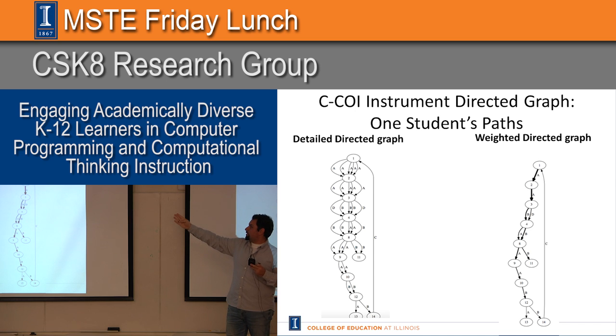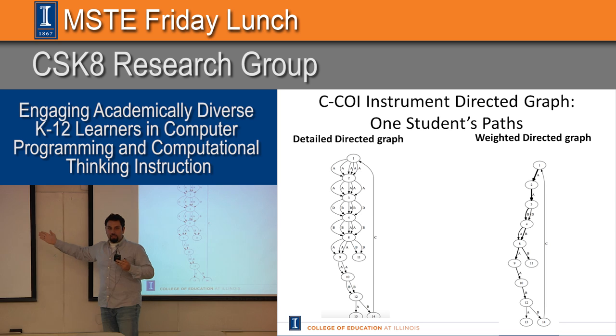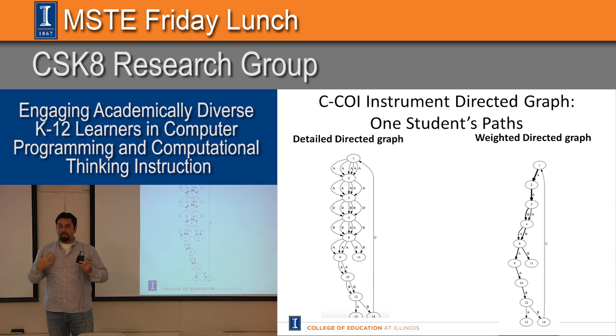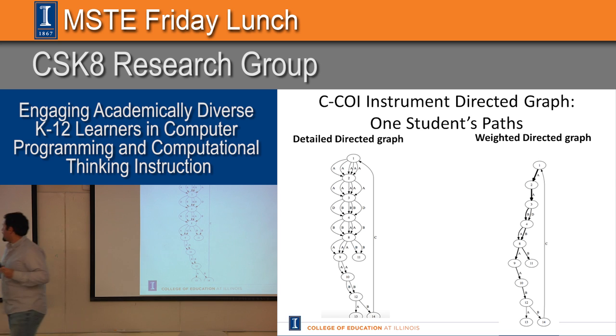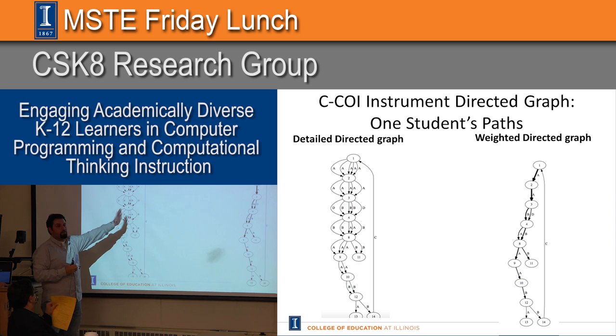One is called the detailed directed graph, and one is called the weighted directed graph. As I mentioned in the beginning, the whole purpose of the tool is to tell me, as a researcher, what is interesting, what's going on with this student. So for example, if we look at these graphs, they're kind of the same thing for the same token, with different phases for the same token.